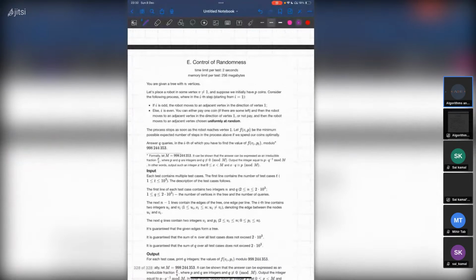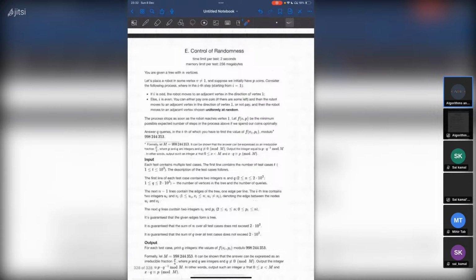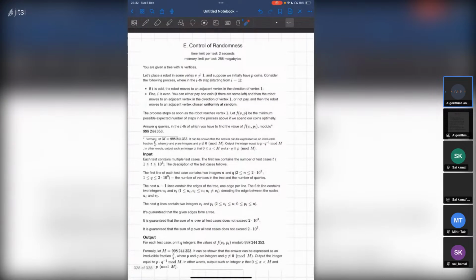Hello, so I'll explain problem E now. In the problem we have a tree and we put a robot at some node and then we perform some steps. If the step index i is odd, then the robot moves towards vertex 1, and if it is even, then it either chooses a random node to be moved to, or we can pay a coin and make it move towards 1.